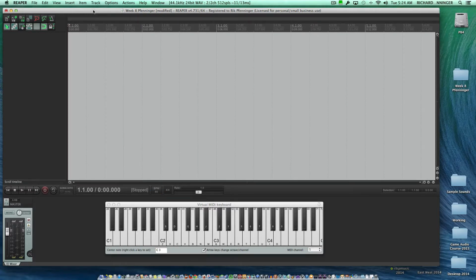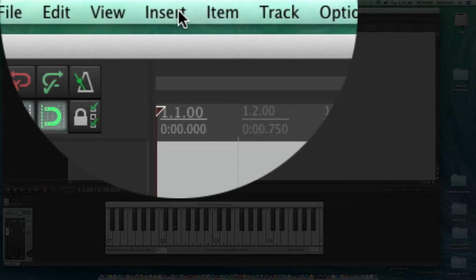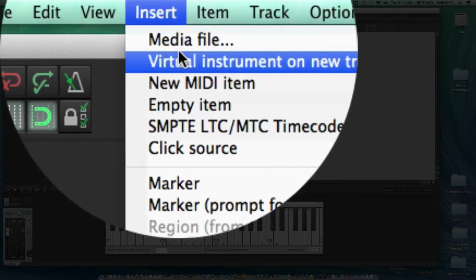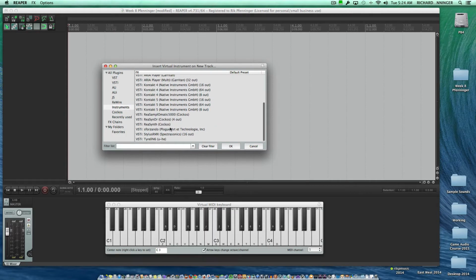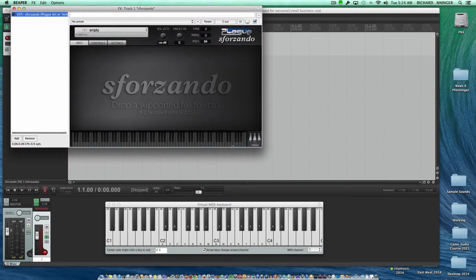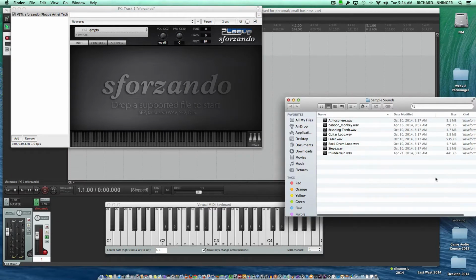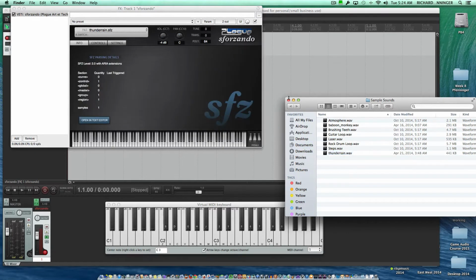And I want to add 2 virtual instrument tracks, 2 Sforzando tracks. In this case, an easier way to do it is to go up to the Insert pull-down menu, Virtual Instrument on New Track. I'm going to find the Sforzando, which is right here. Go OK. And I've found some sounds that I want to use, and so I have a folder down here called Sample Sounds. I'm going to click on that, and I'm going to go Thunder Rain. So I'm going to put that in there first.